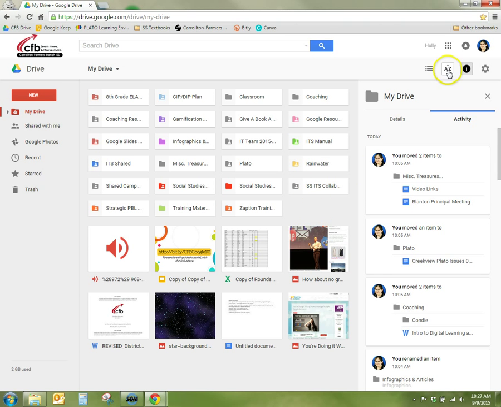You can also choose to sort what you see in your drive by name, by when it was modified, or when it was opened. Now, since documents within the drive can be modified by lots of people, you do also have the option to see what was last modified by you versus maybe somebody you shared it with was making changes on their end.